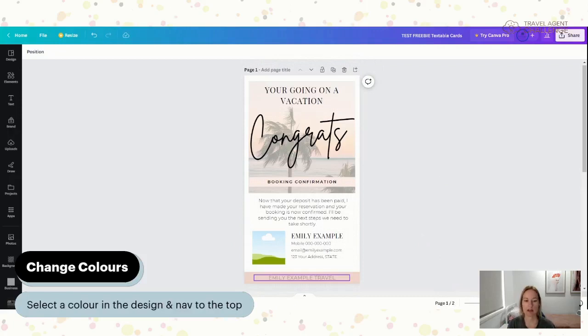You're just customizing the information that's there. So to access your color, we'll come down to the box at the very bottom, this medium shade pink that says Emily Example Travel. And all that we're going to do is click on that, and once we click on that, it will bring up this top navigation bar.